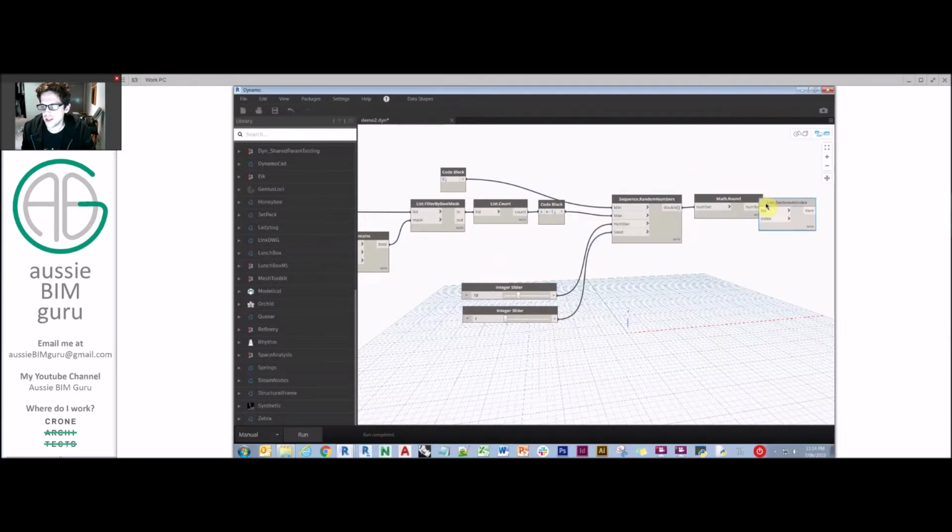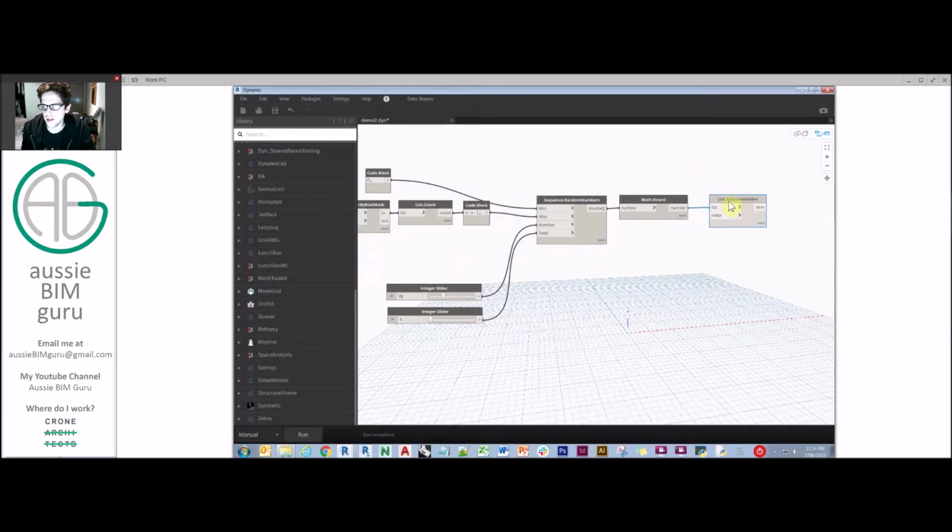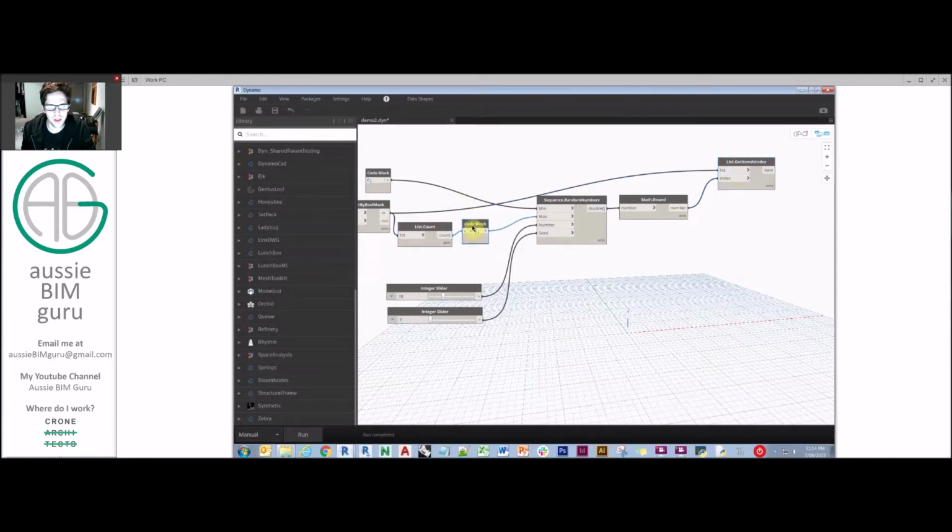And we're basically going to get random indices from that particular list of families. So we'll just push that out of the way. And now if I run this, you'll see we've ended up with 10 random family types. So if I change my seed to say 33, you'll notice they all change.